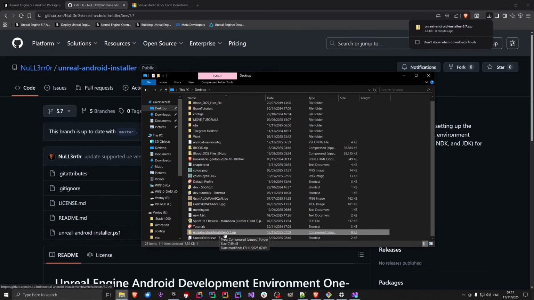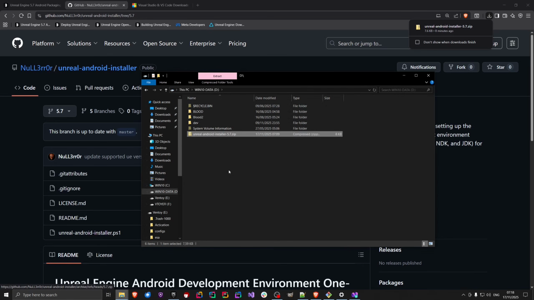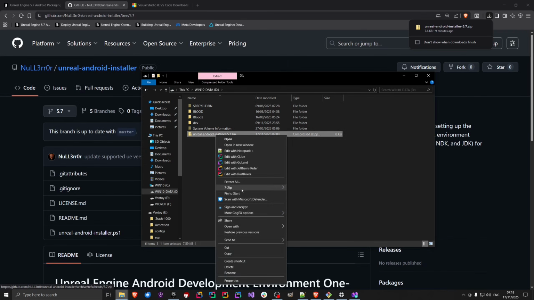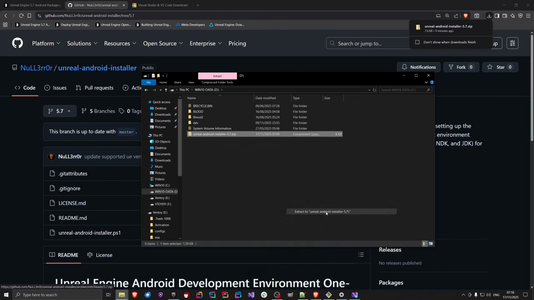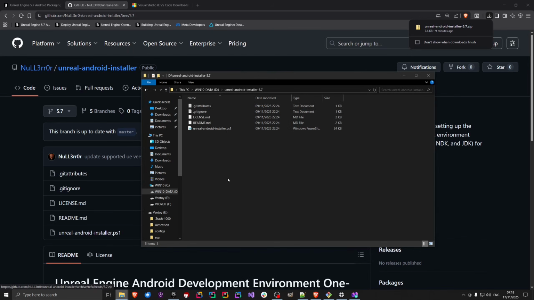It's saved to my desktop, but it's a bit crowded with too many files here. I'm going to move it to a cleaner partition and paste it here for you to see more easily. I've got this file from GitHub, Unreal Android Installer 5.7 zip. I'm going to right click and extract it to a folder with a similar name. Once I'm inside that folder, the only thing that I need is this file. Of course, you can study the licensing terms, which is free for commercial use.